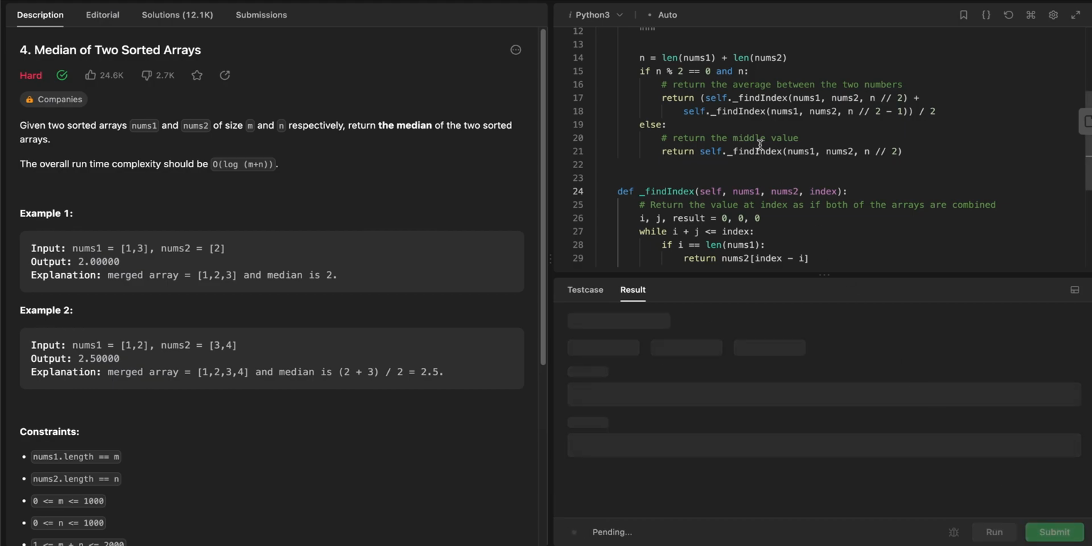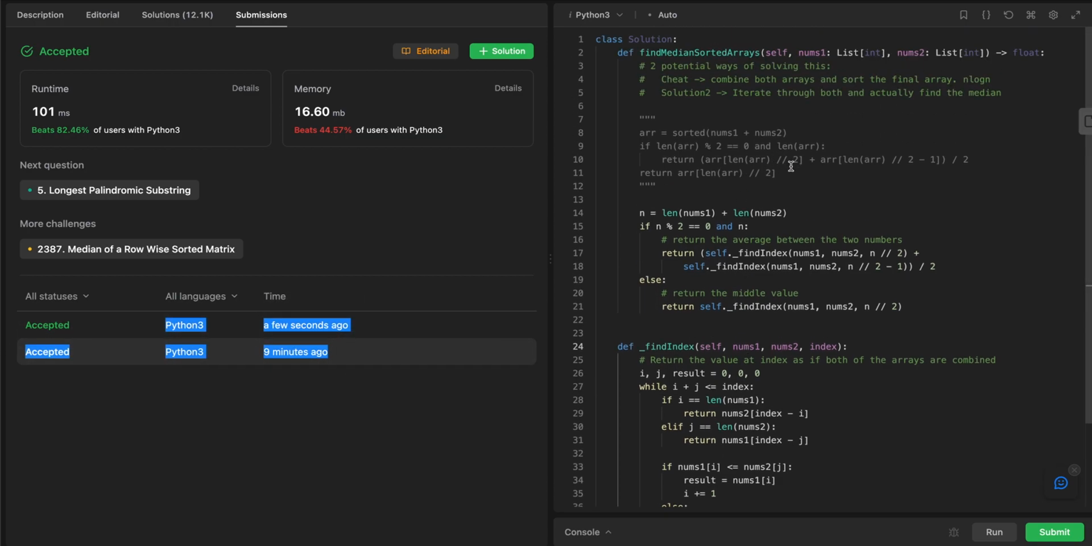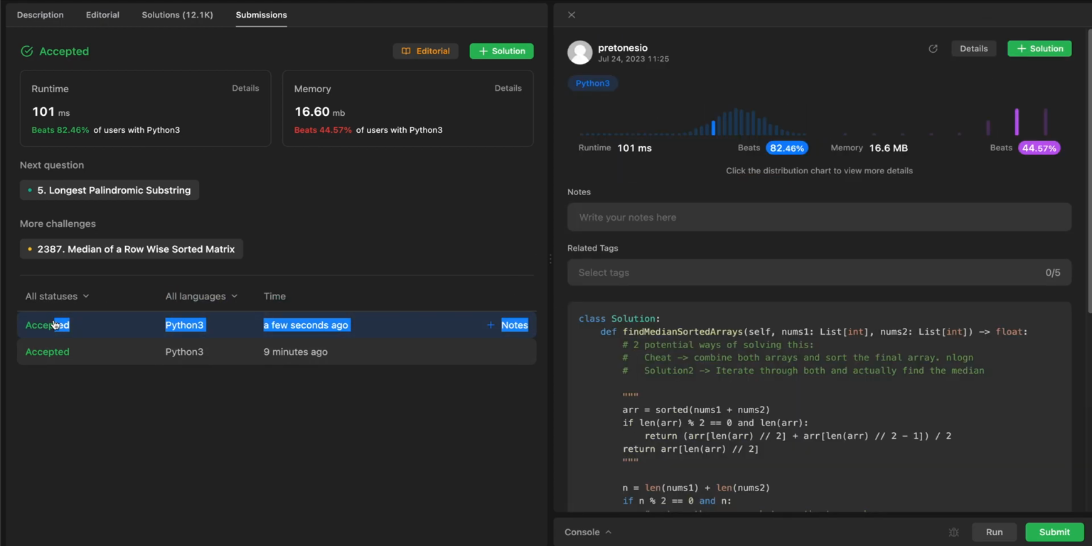Let's submit. Let's see if it passes. Awesome. So this is the solution that we first did here on the sorted array, and it looks like we passed, and on this new solution, it looks like we passed as well.